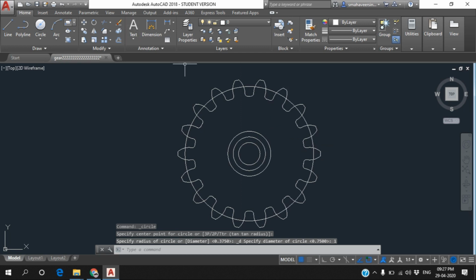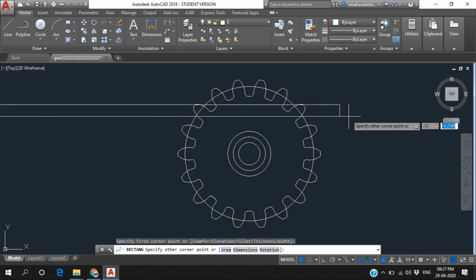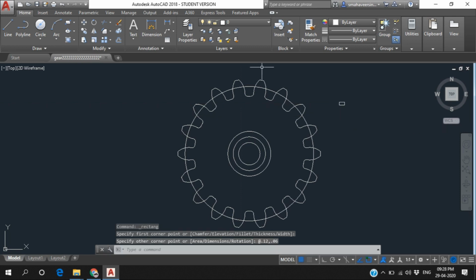Then for the key shaft we need one rectangular shape. Go there outside and click. The rectangle length is 0.12 and the width is also given. Then we select the tab bar and use width 0.06 and enter it. When you enter, you see a small rectangle. We need to bring this rectangle inside. Then go for the move option, select this one and enter it.